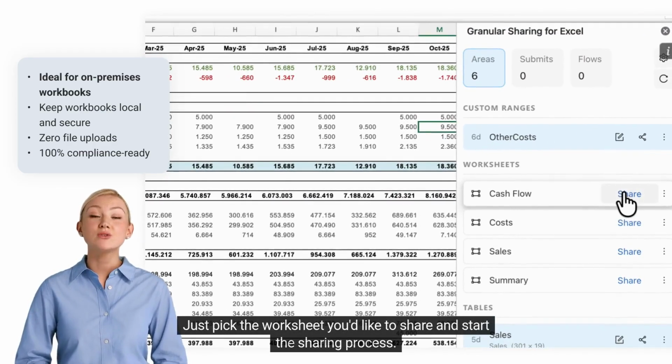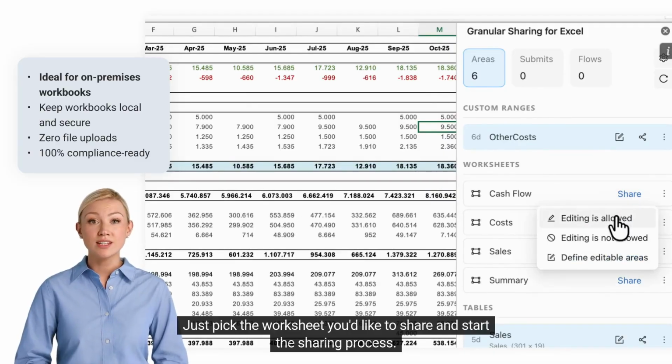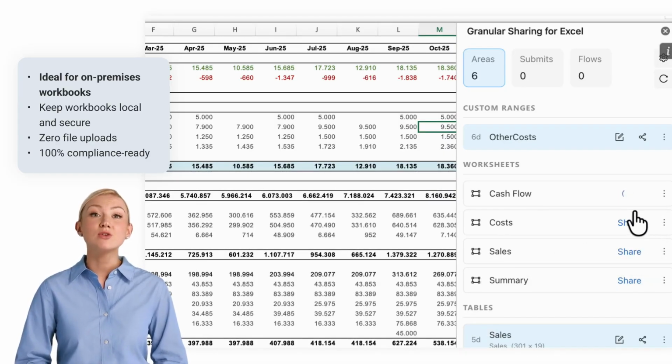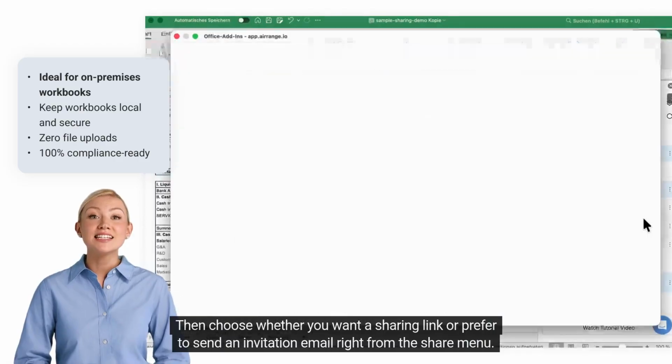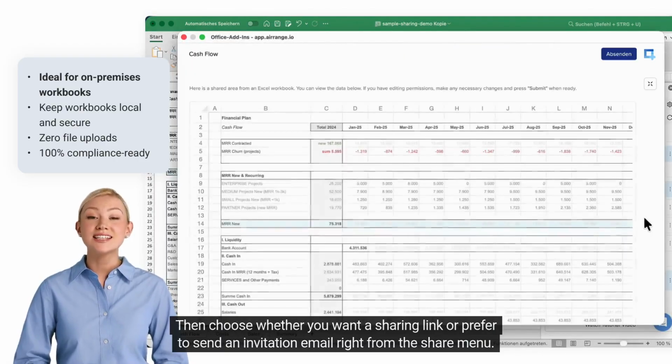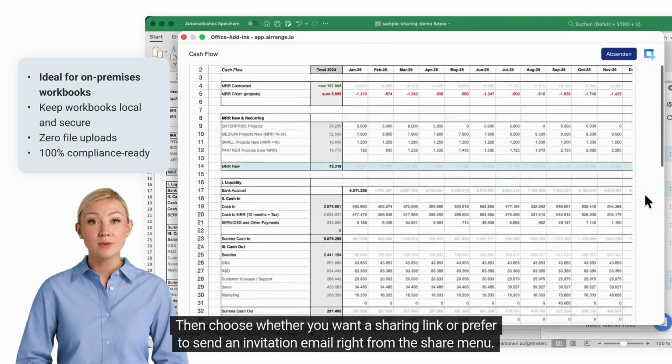Just pick the worksheet you'd like to share and start the sharing process. Then, choose whether you want a sharing link or prefer to send an invitation email right from the Share menu. Your colleagues receive the data as an easy-to-use web app, so they don't need an Excel license and can work with it from anywhere.